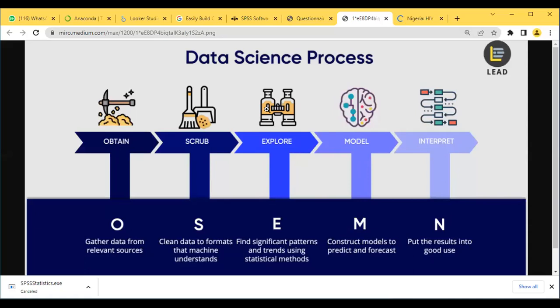But your goal as an analyst is, how do you get data? How do you clean it? How do you explore it? How do you draw charts, plot all of those nice stuff? How do you create some kind of models? How do you interpret it and present it?